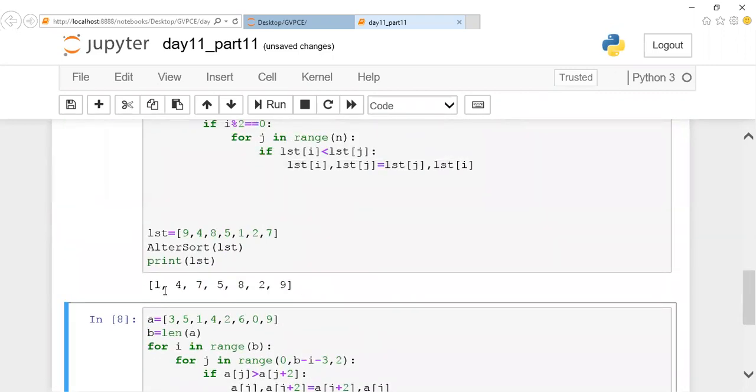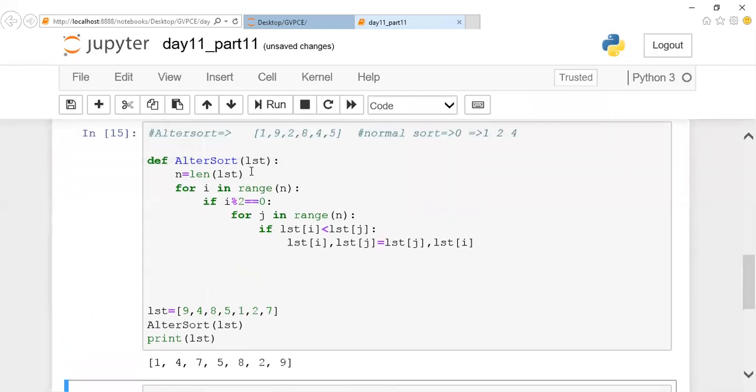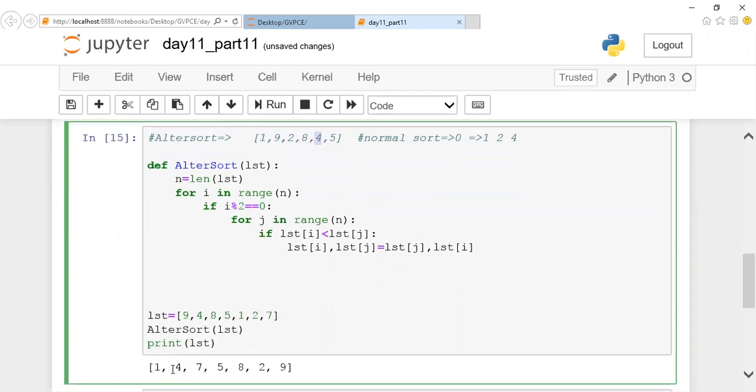So here for even numbers, right? 0. Arranging in ascending order, 0th position followed by second position and followed by fourth position. So I'm checking for even numbers alone first. So after 1, the data is not sorting. There is some problem with the filtering condition, guys.